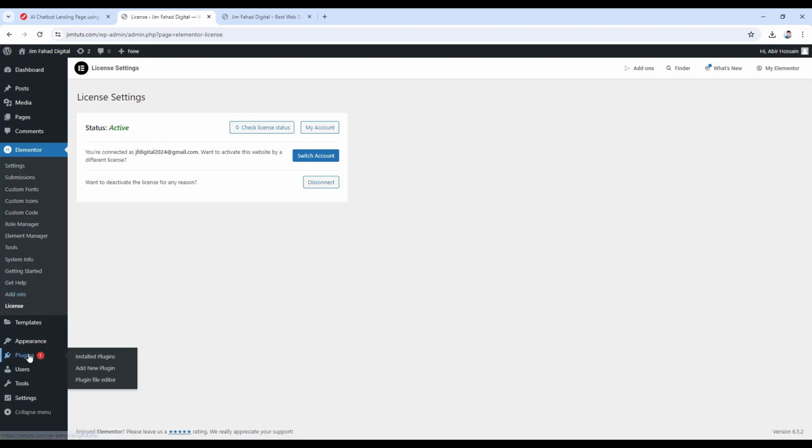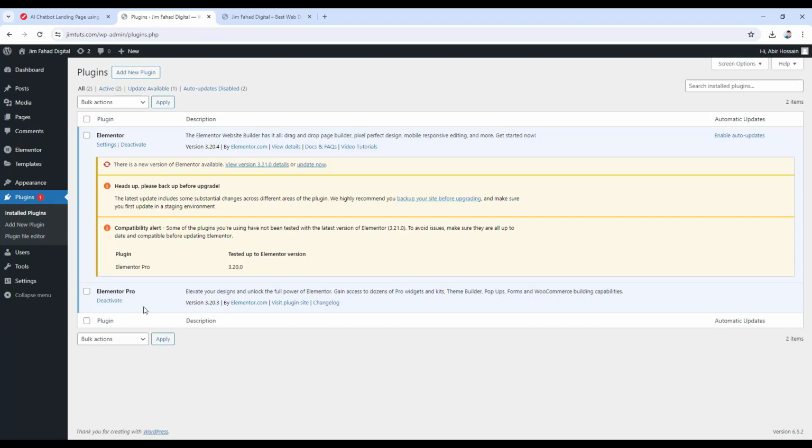Now we're finally done with our Elementor Pro installation and activation. So now we can finally work with our Elementor Pro version, and I can show you the full power and potential of Elementor Page Builder. So let's go to Pages from here to create our first web page.